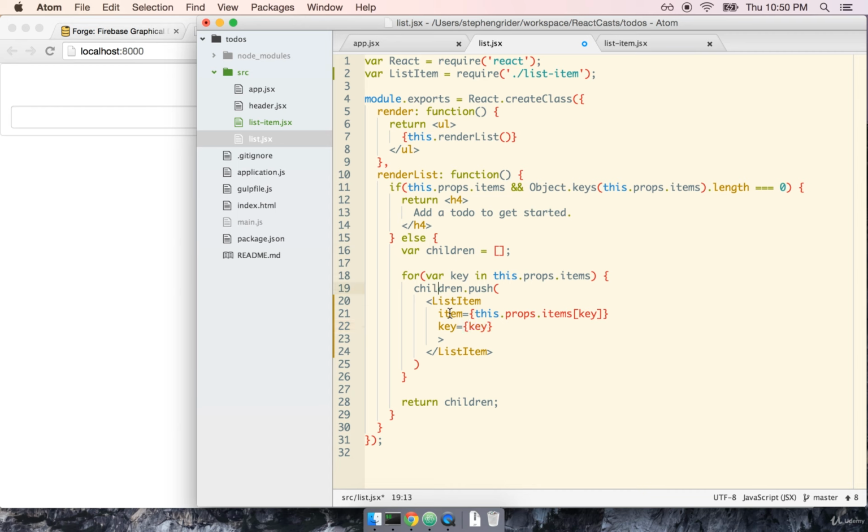Okay. So if you remember from a previous section, this.props.items at key is referring to a specific to-do item that we have. And if you remember, key was our identifier out of Firebase. It was that long string of characters. So your question might be, well, why are we passing in the key as this key property?